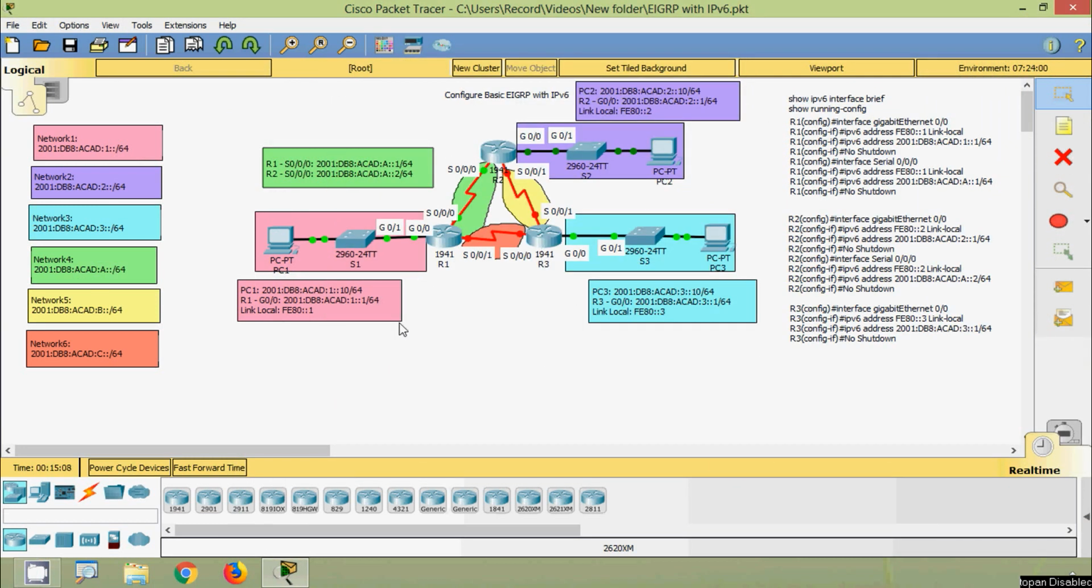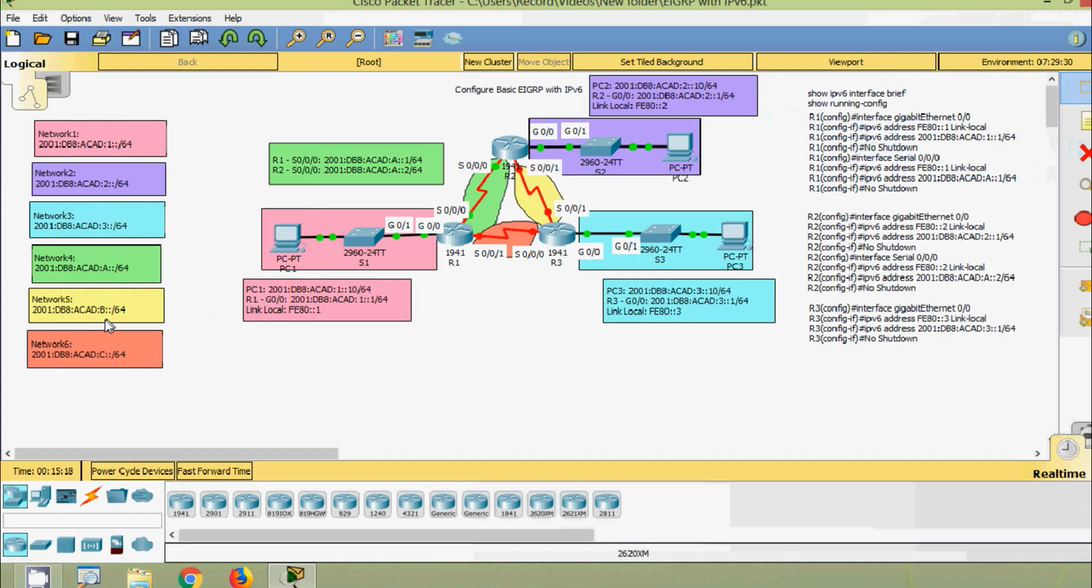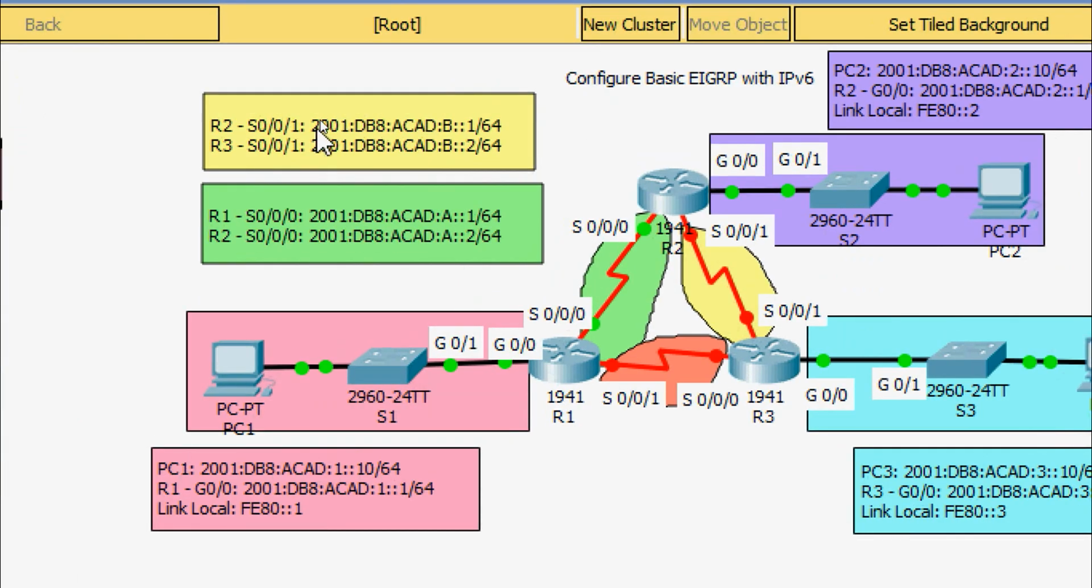Now we will configure network 5, and here we can see the network address for this network 5: 2001:db8:ac80:b::/64. Here we can see IPv6 address details for this network. For this interface, serial 0/0/1 on this router R2, we will set 2001:db8:acad:b::1/64. On the other end, the interface serial 0/0/1 for this router R3, we will set b::2/64. Also, we will set the link local address.